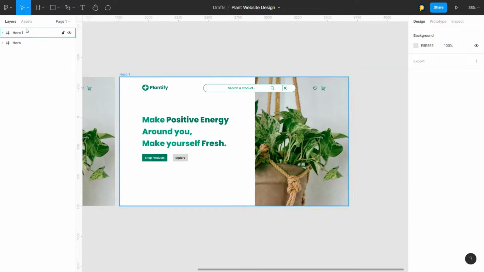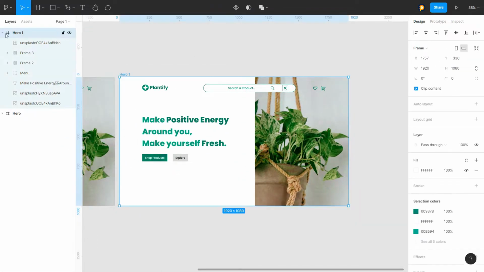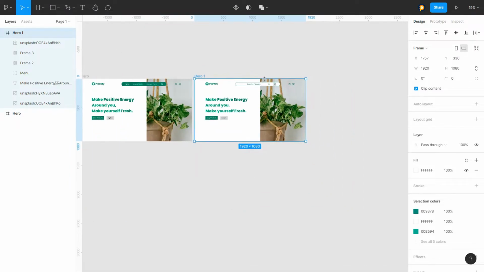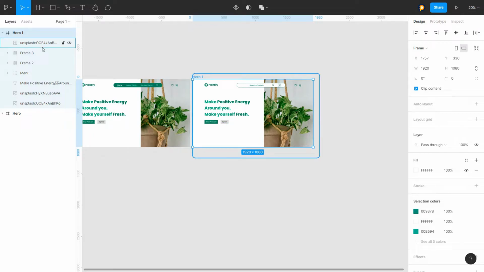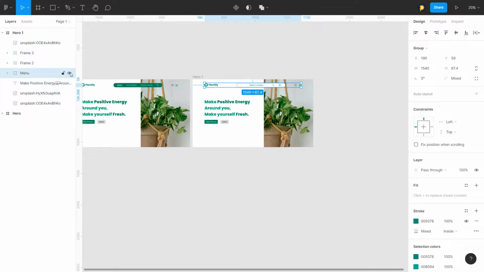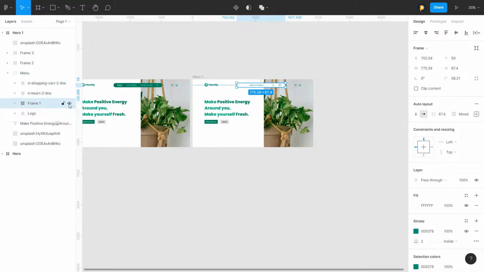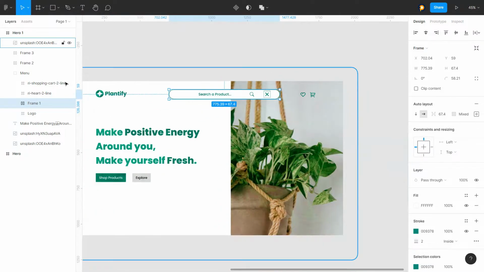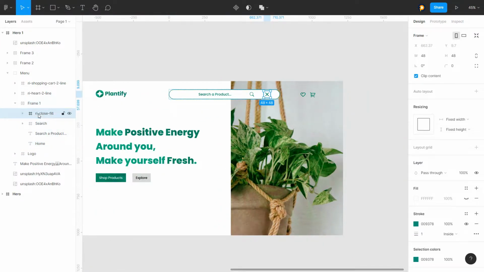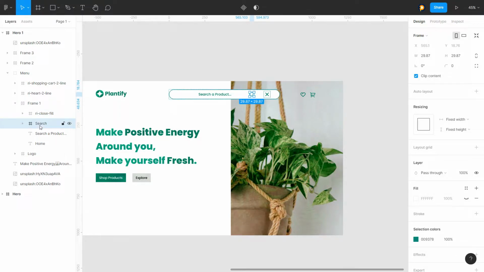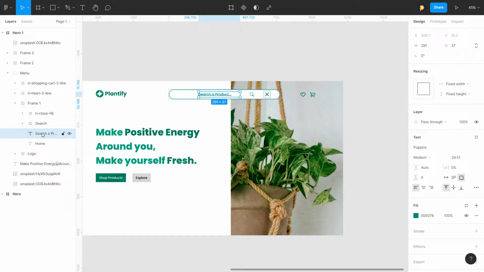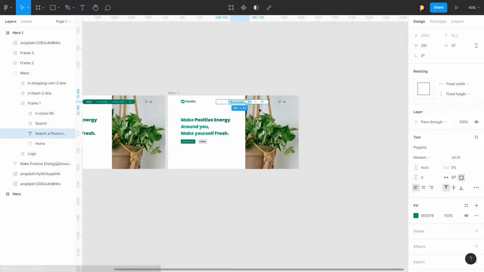Okay, so this is another frame where things are a little bit tweaked. As you can see, the only difference is in this menu. On menu we have this frame, where the things are tweaked. Alright, let's see what is tweaked here. You get a close button here, which was not there earlier, and you get a search icon, which was there, but obviously the color is changed now, and this text which says search a product.